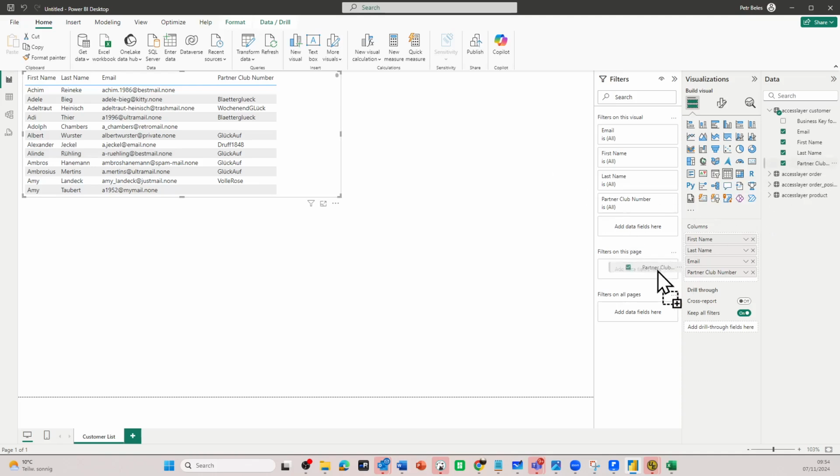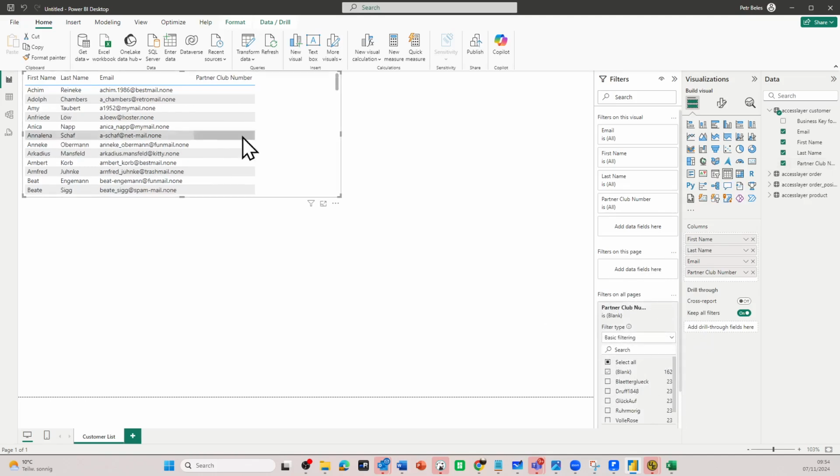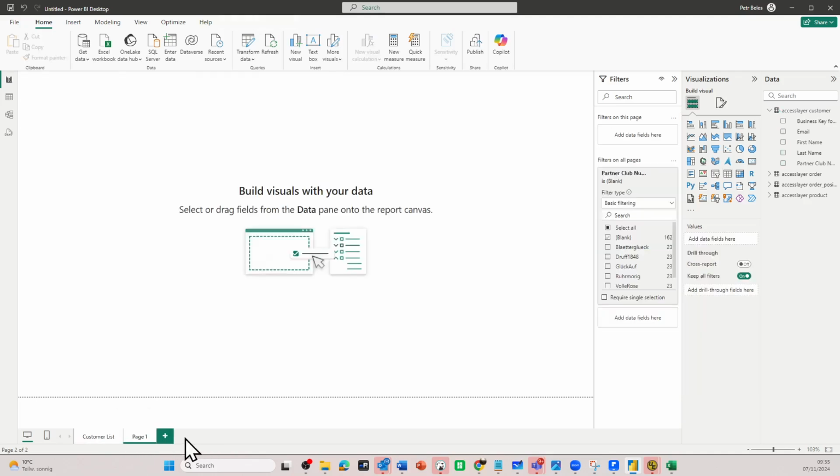But let's take the partner club, put it in the filters, select the blank ones. And now we had as well a sort in our first use case. So I'm looking just in the Datavault builder here what it was: by last name. So let's sort that by last name. And we have exactly the same view as we had in our first use case. So let's go to the second use case.